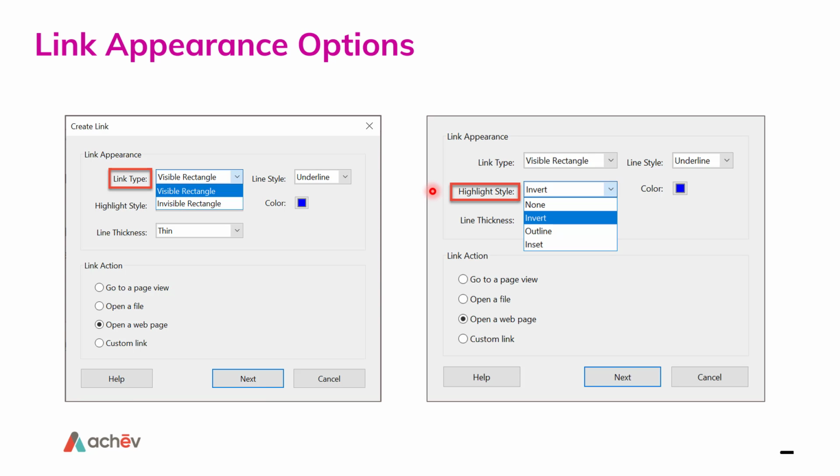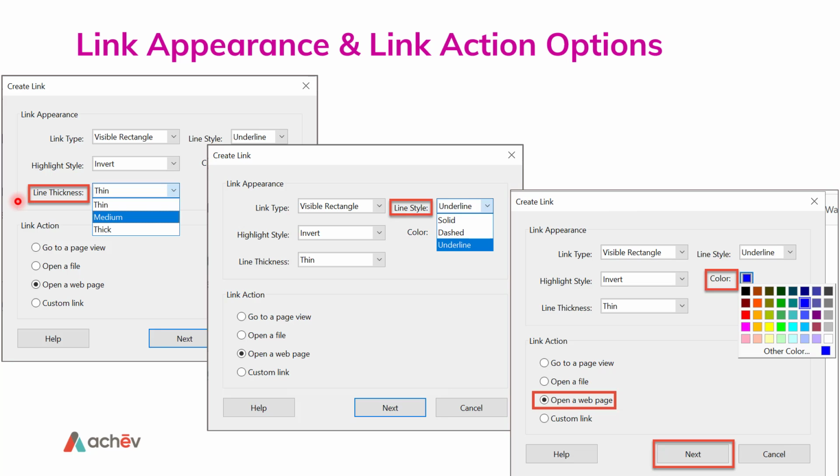Next, we look at the Highlight Style options. In addition to a visible rectangle, if you select that, you may also want to further highlight the presence of the link. You can choose None, Invert, Outline, and Inset. I'm going to choose Invert, so there's a bit of a 3D effect. Next, you can choose the line thickness, and these are pretty straightforward: thin, medium, and thick. You can further stylize your lines as solid, dashed, or underline.